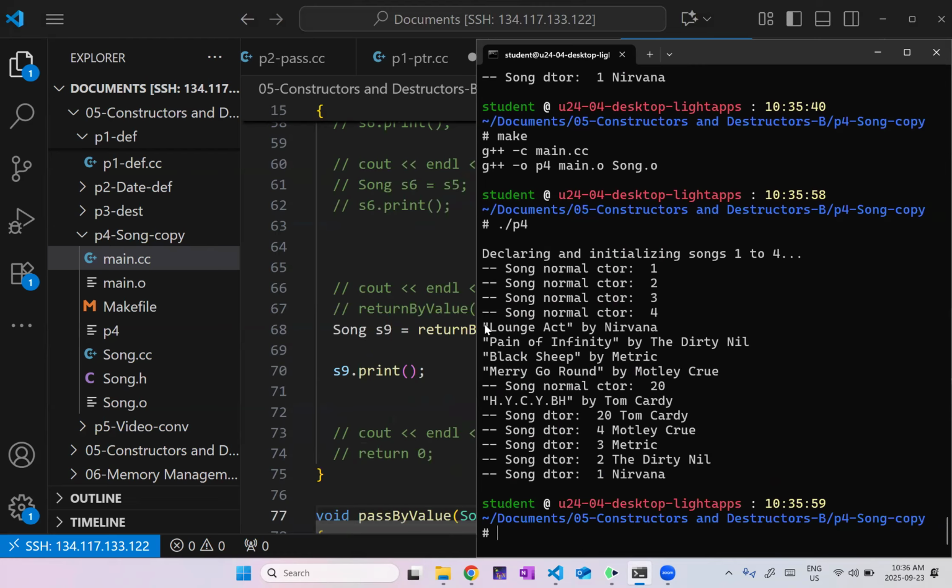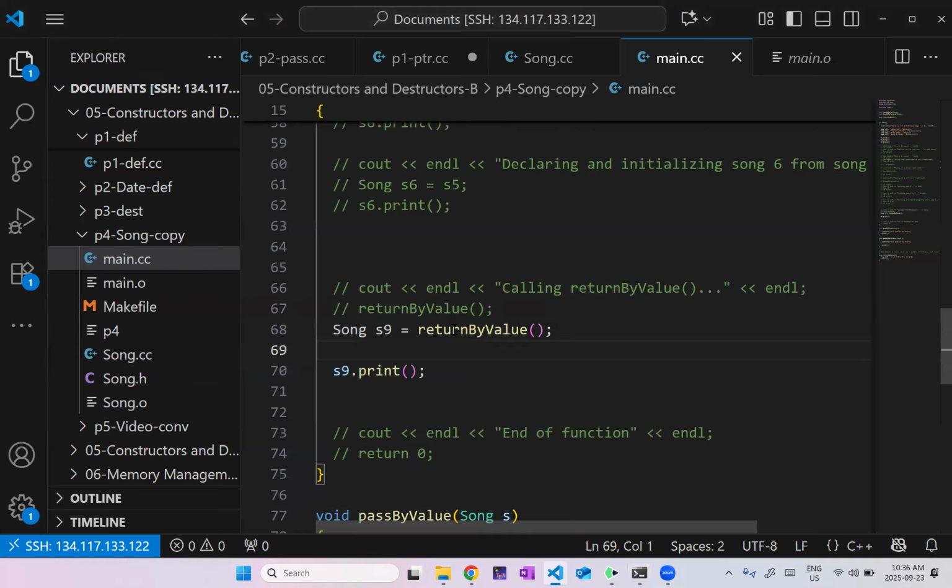Okay, sorry. These are just the regular prints. I go in, I make a call to this function, this return by value. I make a new song, and no copy is made. I've returned it by value, but no copy is made.